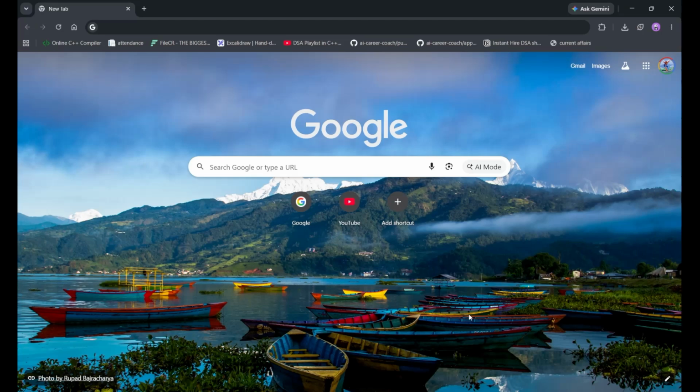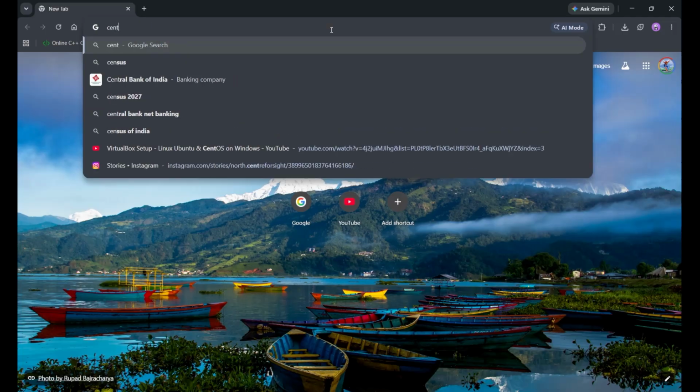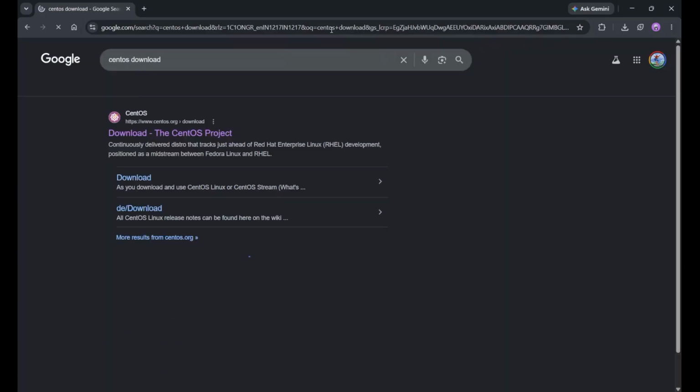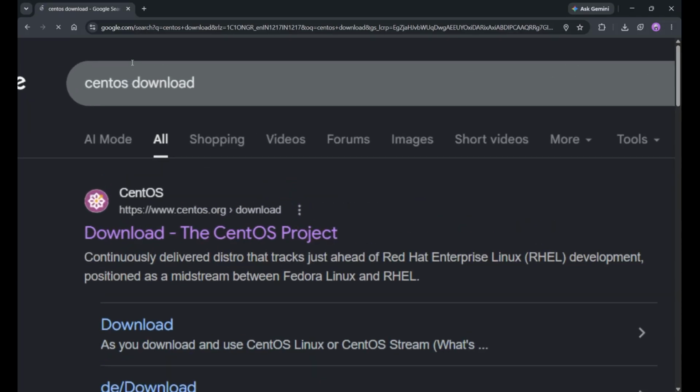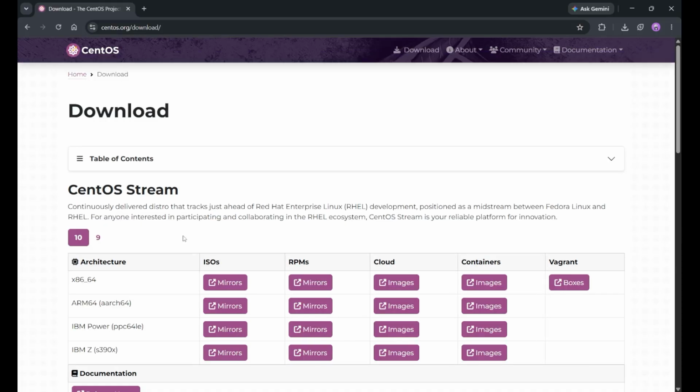In this particular lecture, we are going to understand how we can install Linux CentOS on VirtualBox. For that, you need to come to your browser and search for CentOS download. You will find the first link. Simply click on the download and you will land on the download page of CentOS.